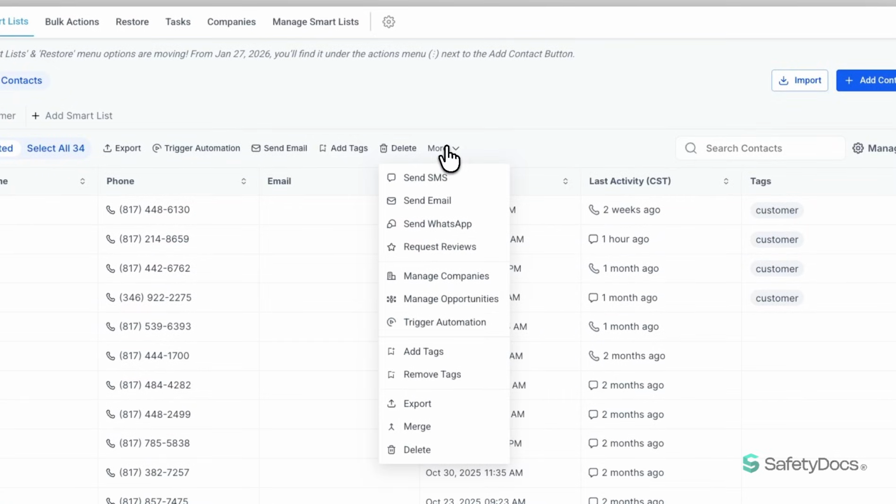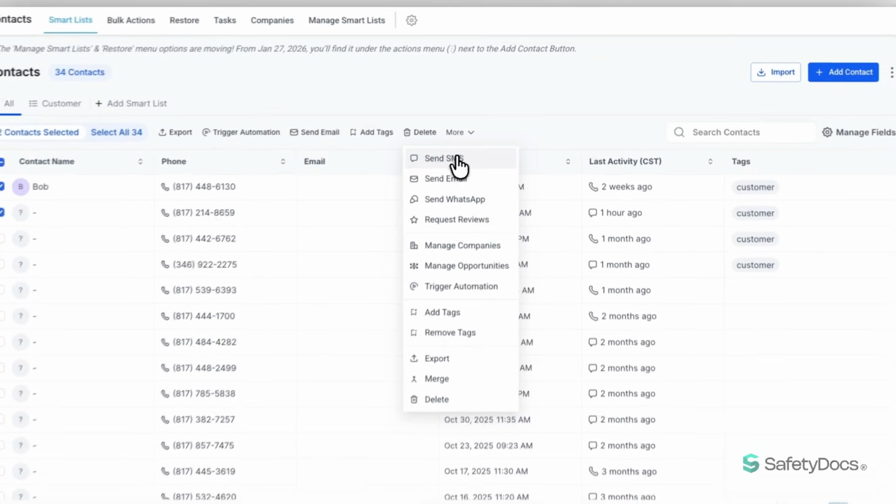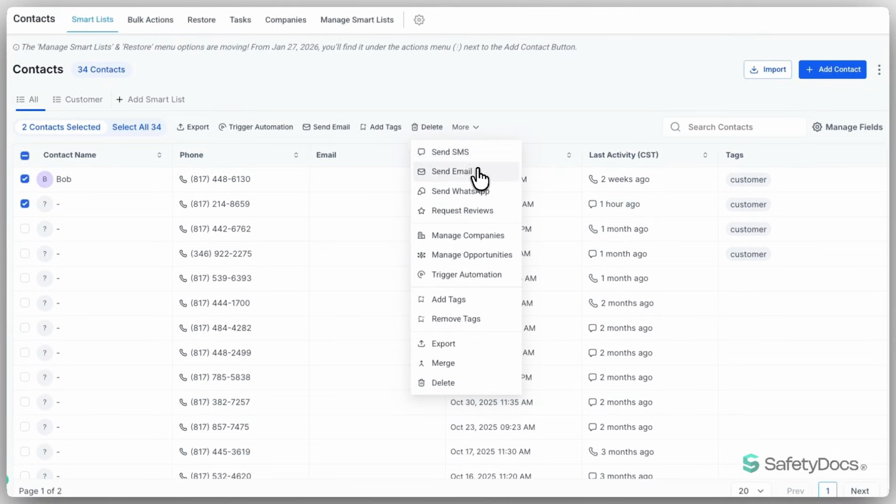You can click on More, and you have a couple of options. You can send bulk SMS, bulk email, send WhatsApp, you can request reviews, and you can manage the individual companies, manage opportunities, trigger automations, add tags, remove tags, export and merge, as well as delete.